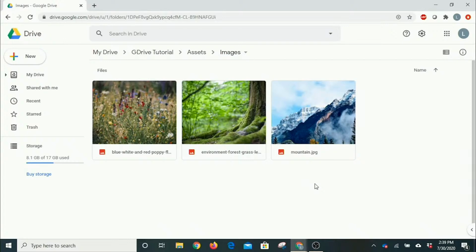So it's a great way to save some time. If you have a whole bunch of files in one folder, you don't have to go through the process of uploading them all individually into Google Drive. You can do it all at once in a single folder.